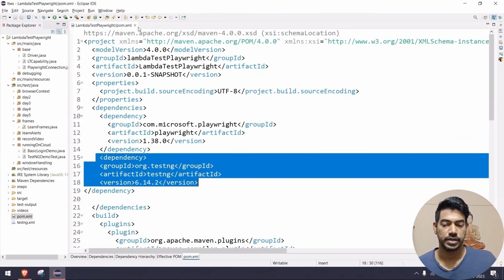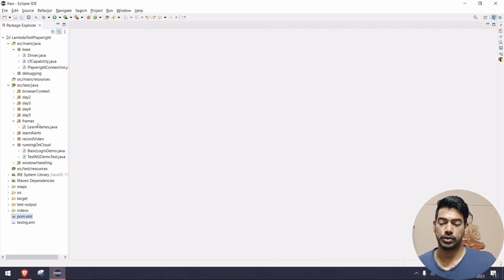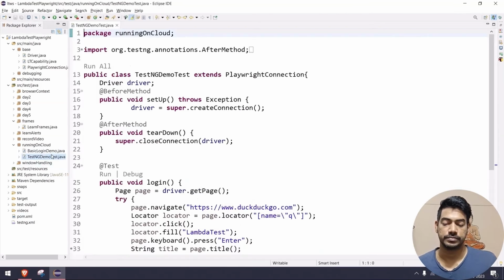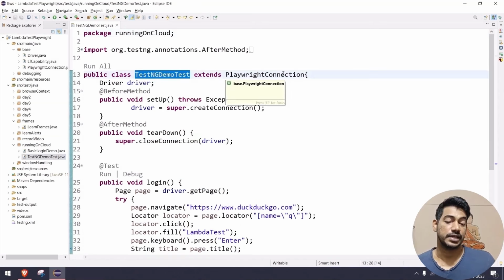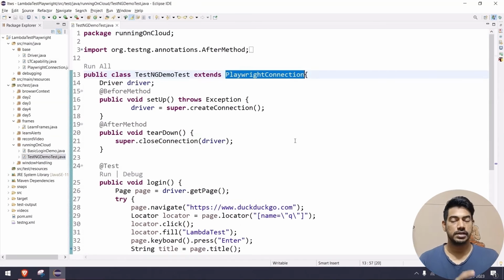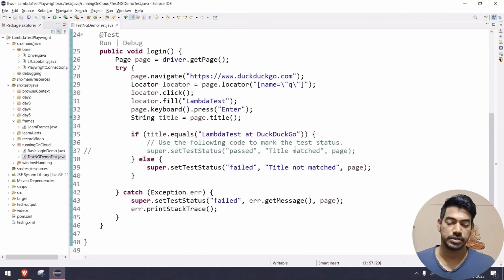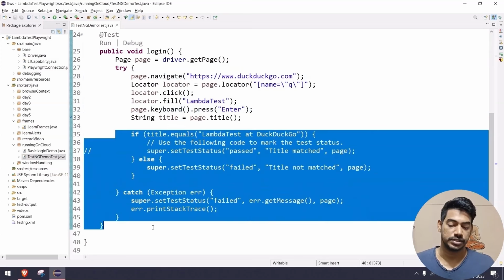If you already have the dependencies in your m2 folder, that's fine, or else it will go and download them once again. Once that is done, let me go to my TestNG demo test. Here you can see we have the TestNG demo test which extends the Playwright connection. I will come to that in a moment, but let me show you the test script. Here we have the same test script. It will just go to the DuckDuckGo website, type something like lambda test, and press enter. Then we are checking the title.